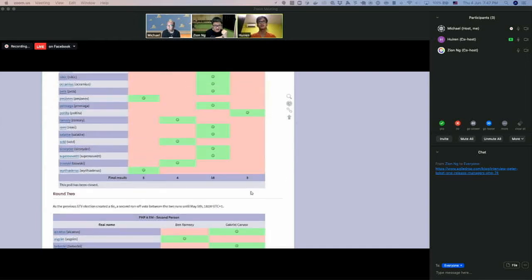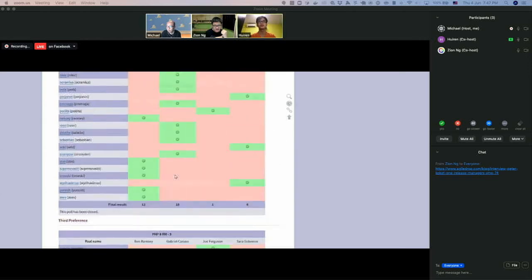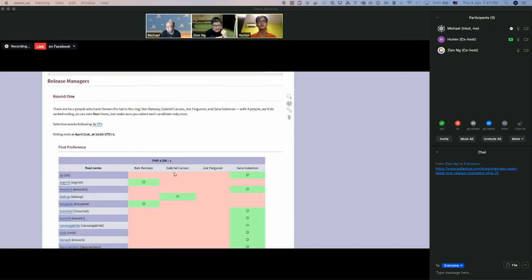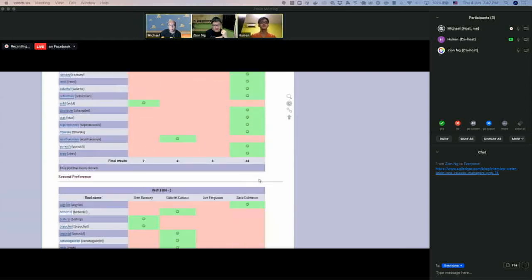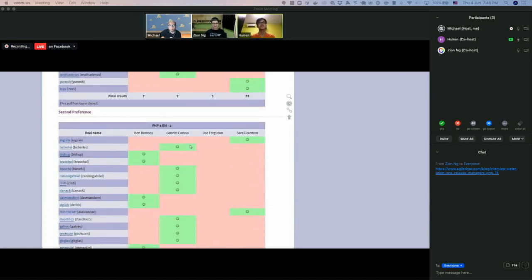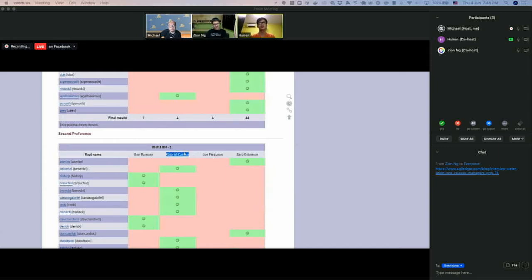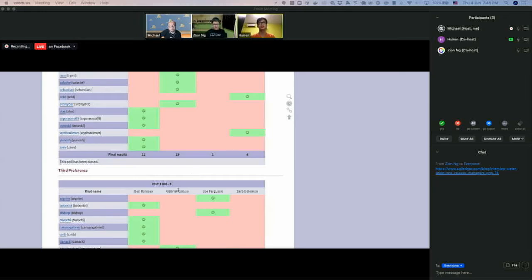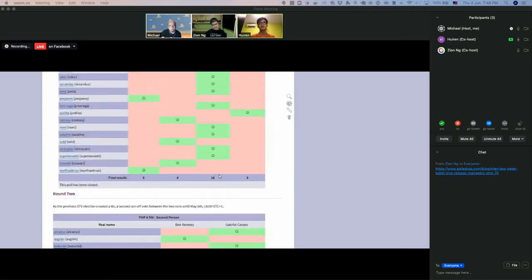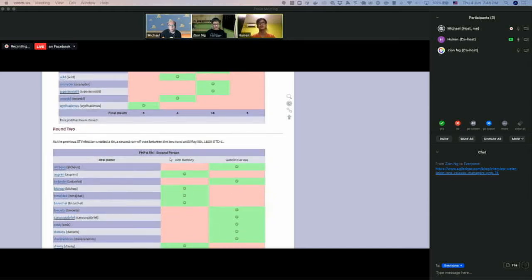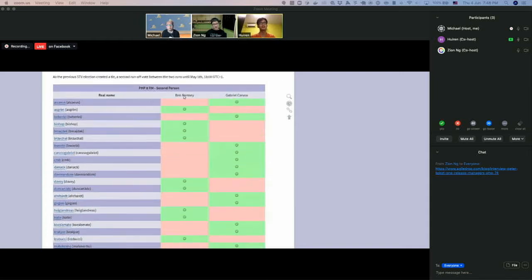I remember first I was looking through, but I forgot where it says. Yeah. So, okay, it's down here. So first preference in round one was Sarah, earning the majority of the votes, like 33. Then after that it's Gabriel as the second preference. Then the third preference is Ben. Fourth is full, I guess. Then round two happened because there was a tie.